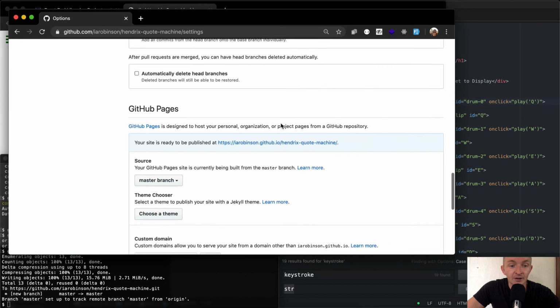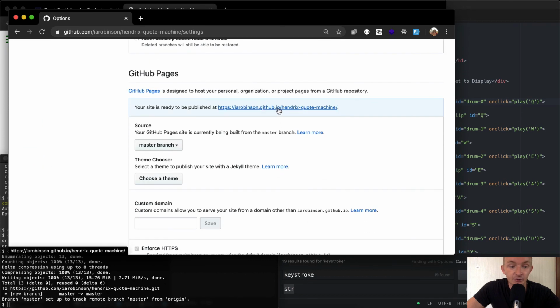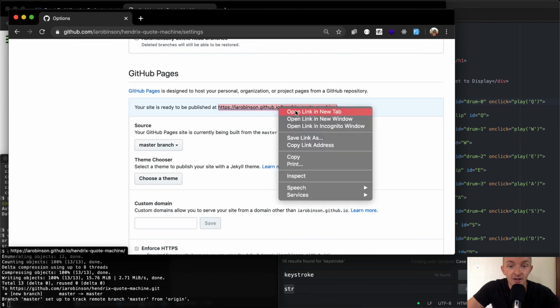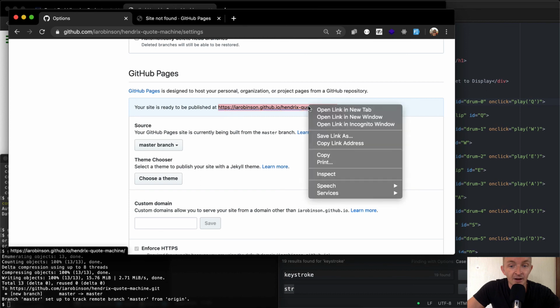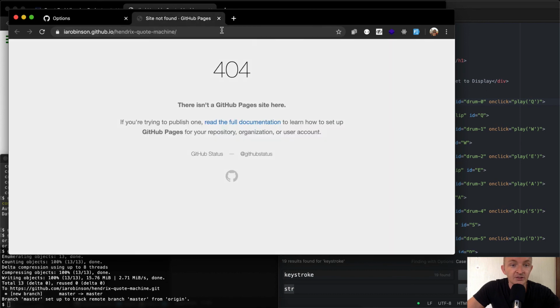And so if we scroll down here, we'll see that if you go to this URL, you should see the project. Now I'm going to open this link in a new window, and I'm also going to copy it. But it says site not found.